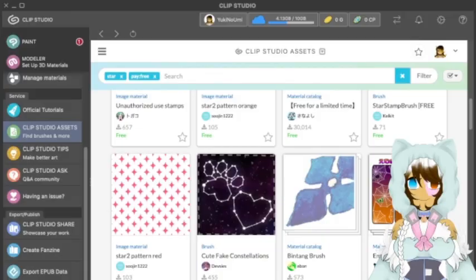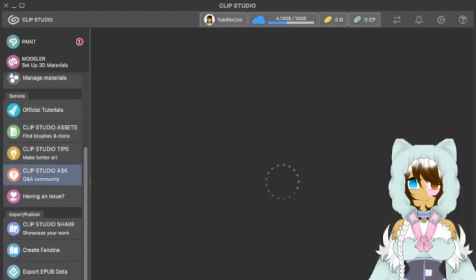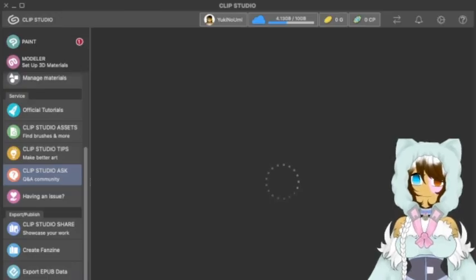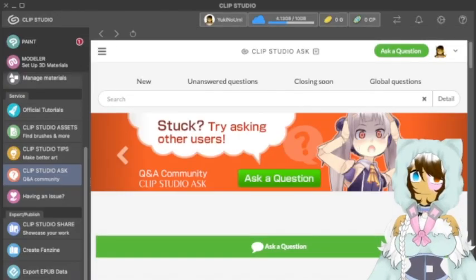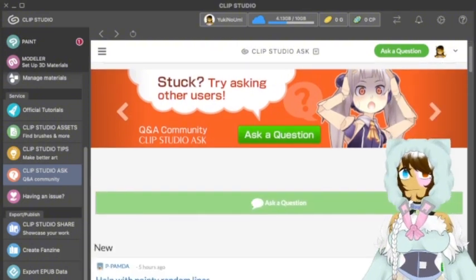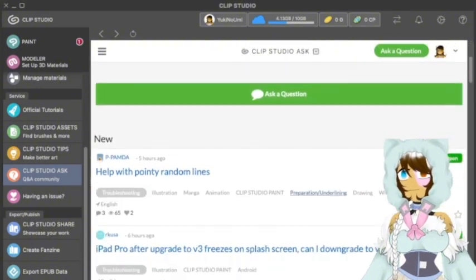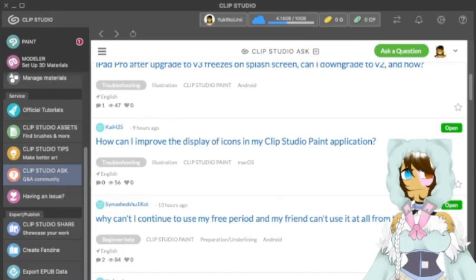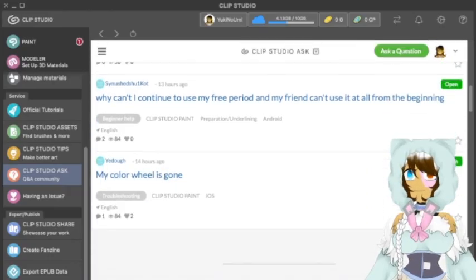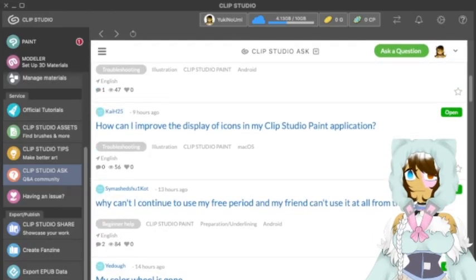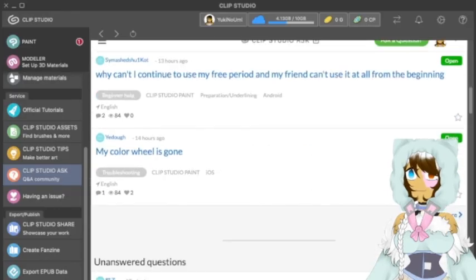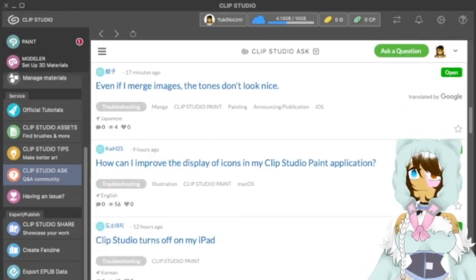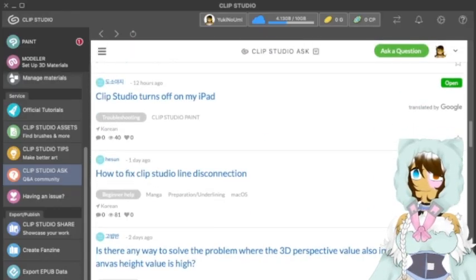Now, if you have any questions, you're also able to find Clip Studio Ask, where you can find tutorials for things you may need, any questions you have about the program itself, help with random pointy lines. It's really community-based. I find that really cool. Whether it's troubleshooting or any beginner help, it's really nice. The community is really together. I really like it.